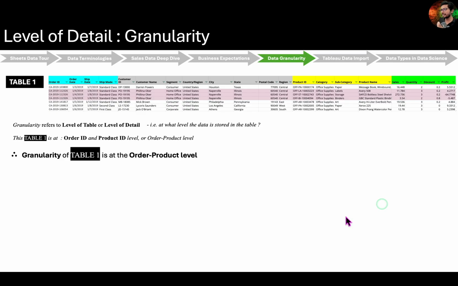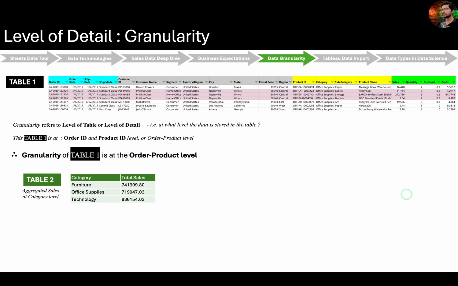Let's see, what do I mean by this? Here I have aggregated the sales at the category level by summing up the sales values and named it as table 2. Even though this table 2 is derived from table 1, the granularity of this table is at the category level only. Because in this table, we can uniquely identify each row only by the category itself. So the key takeaway here is that data aggregation lowered the granularity by summarizing the information.